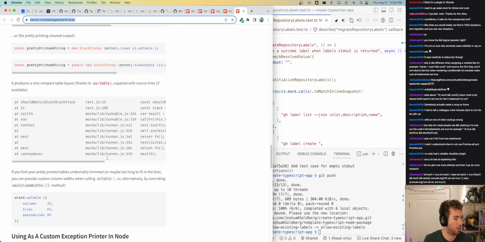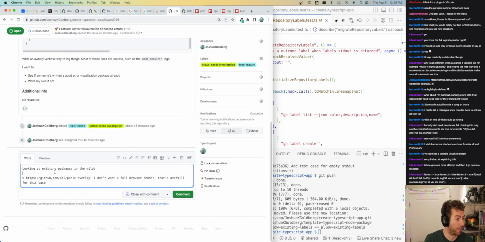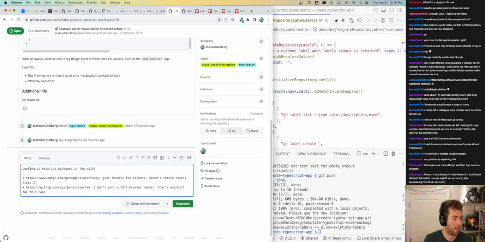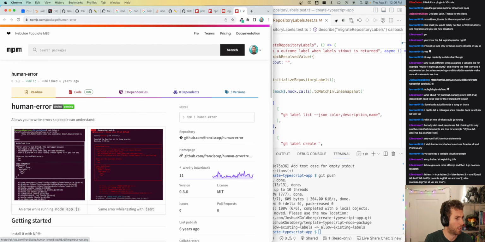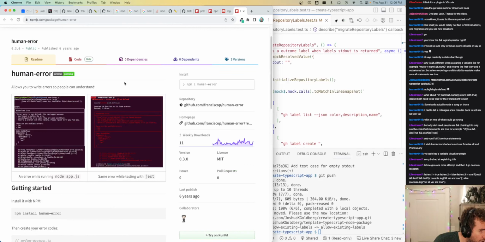Wait. Yeah, so stack, I guess they logged to each other. Just formats the columns, doesn't remove excess lines, I think. Human error. Oh boy. Oh boy. So this is like logging them as a table.